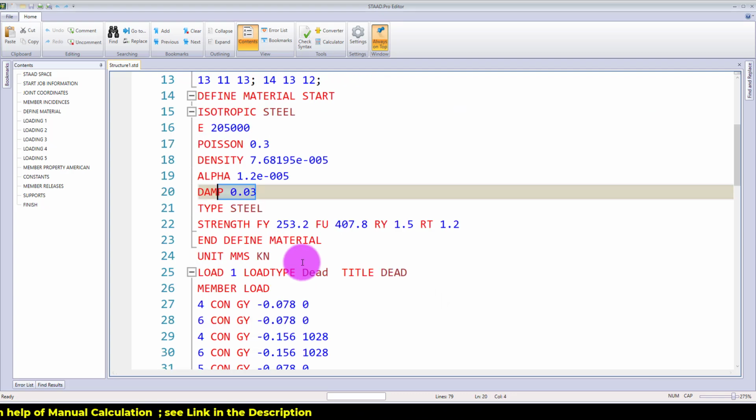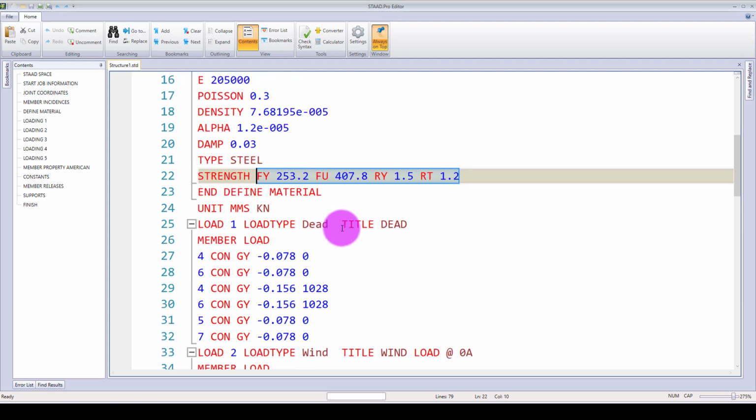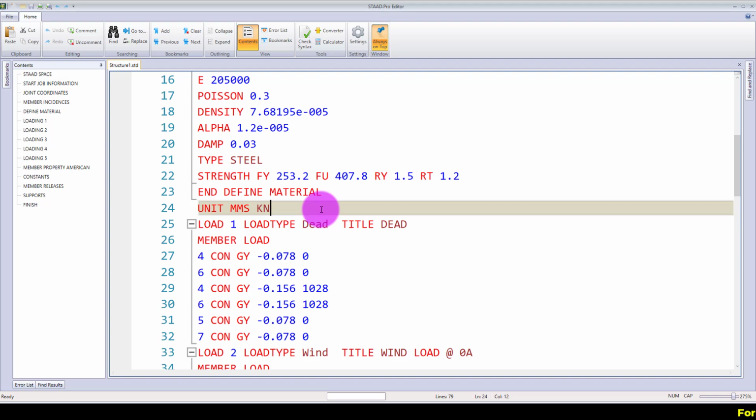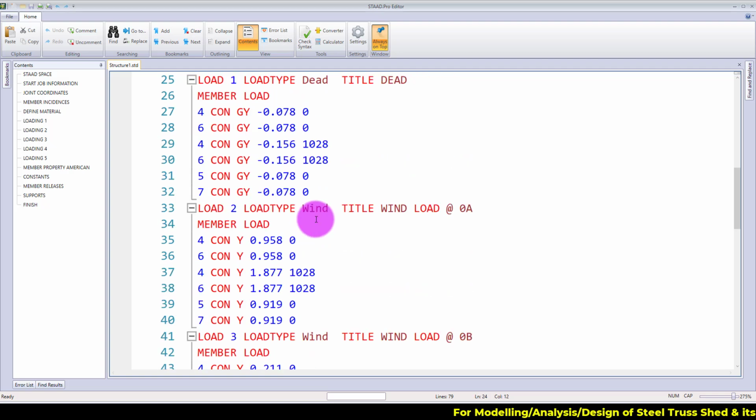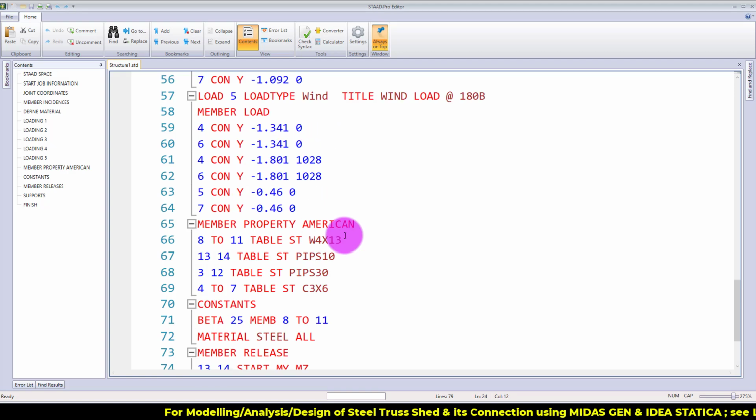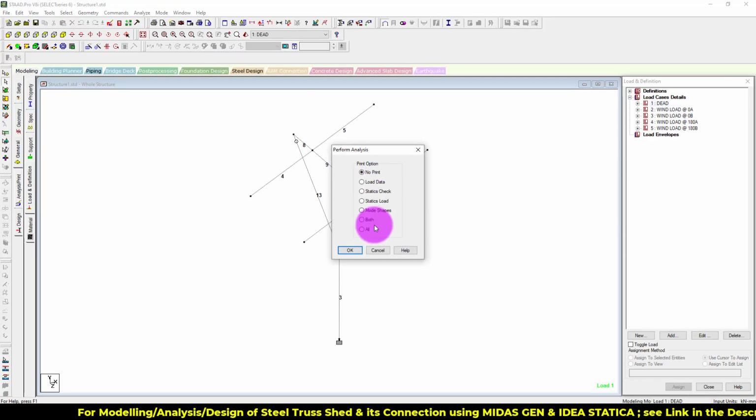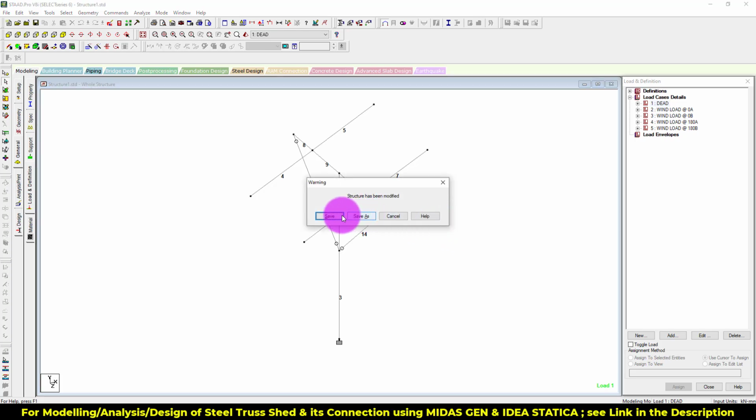Density is in Newton millimeter. Alpha is a unitless command. Temp is a unitless command. The strength is in Newton millimeters. End of material definition. Now there is a second unit command, which is unit MMS and kilonewton. Under this, all these are in kilonewton and millimeters. Now go towards the command, analyze, perform analysis, no print.